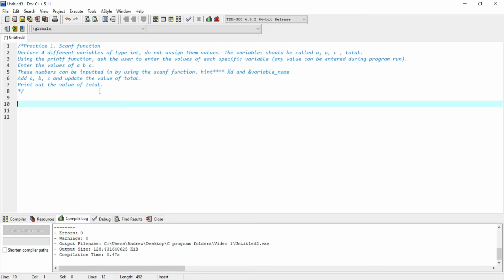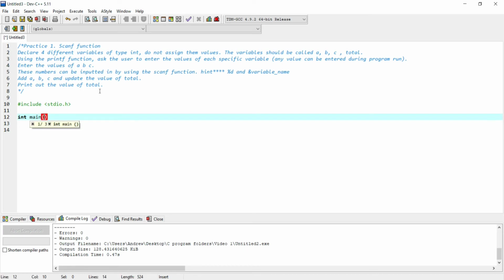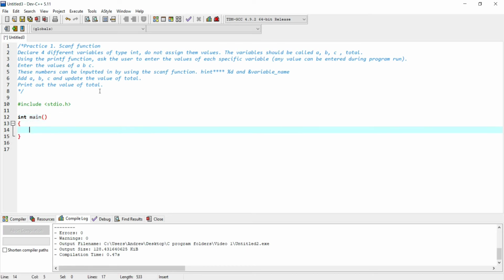Alright, so I'm just going to go ahead and answer it, if you guys had enough time to pause it and look it over. So like we always start with the directive. So it's going to be include stdio.h. The main function, int main. Alright, so it's asking us to declare 4 different variables of type int. A, B, C, and total. And you can do it the other way if you want, like int A semicolon, int B semicolon. This is just an easier way so that you don't have to keep putting int in.